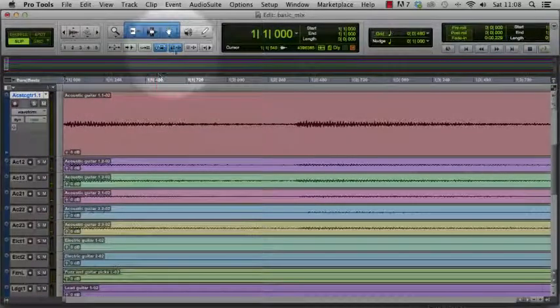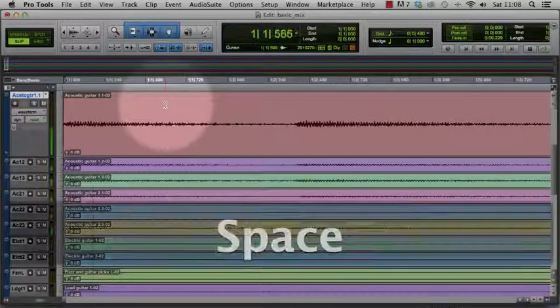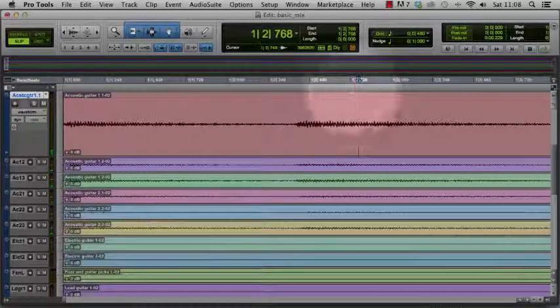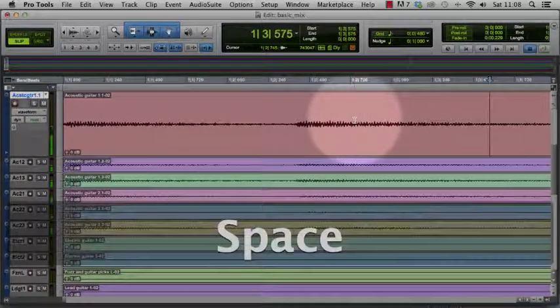Okay, so what we need to do to get it to stop where we want it is to press this button here, and this is insertion follows playback. So we just click that on, and now when I press play and then stop again, so just spacebar, it will stop exactly where I stopped it, and then it will continue.